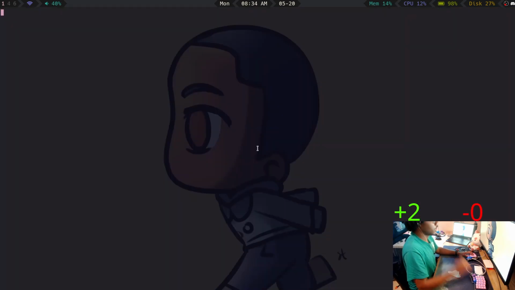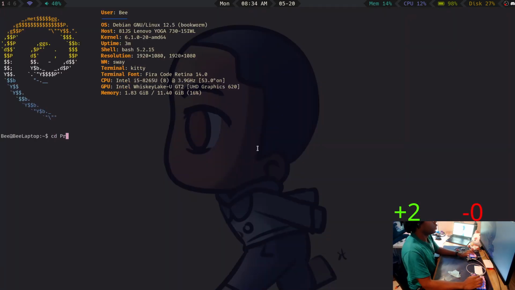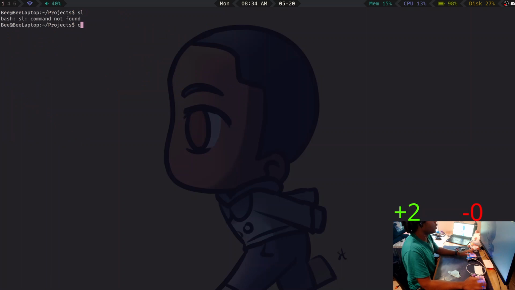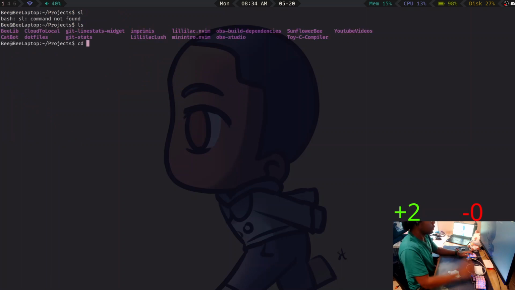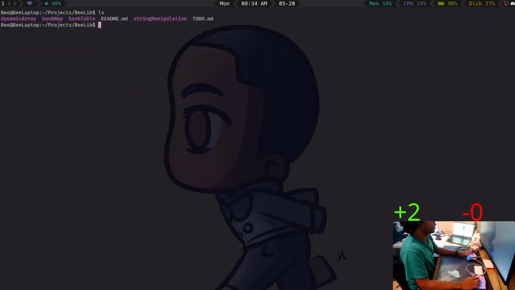Alrighty, another day. Yesterday I was working on the Hashmap implementation, and I'm pretty much done. The only thing I forgot to do is test that.